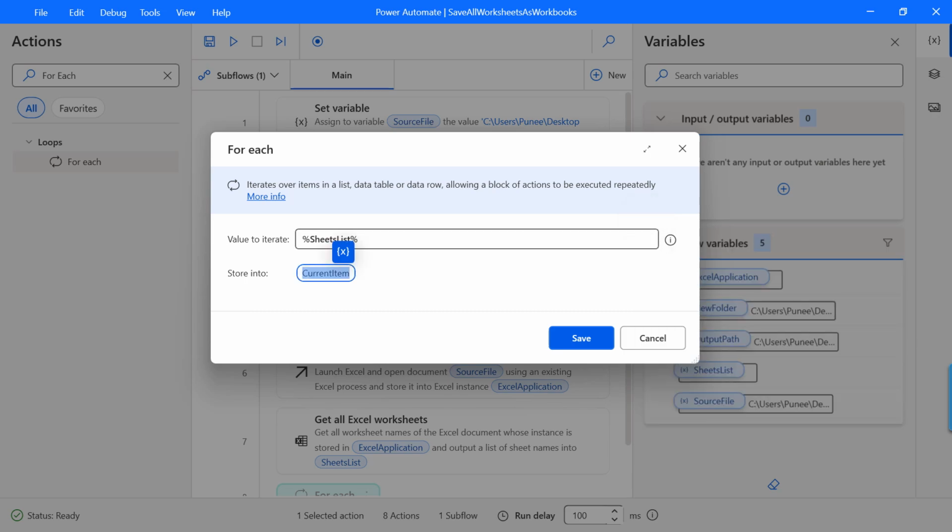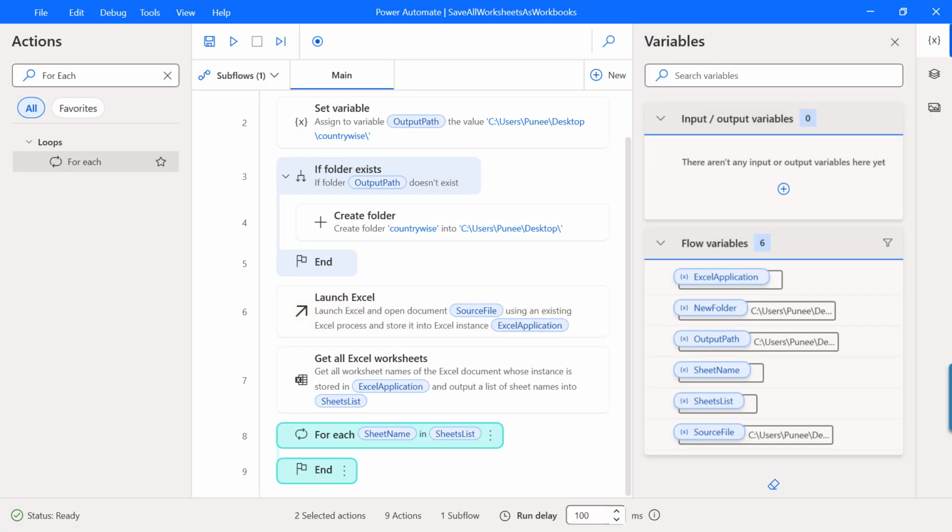and now I'm going to change it from here, the variable. So I'm going to say sheet name. Now, if you look at this for each loop, what it says: sheet name in the sheet list. So the variable sheet name represents a single worksheet in the source file, and sheet list represents all the names of the worksheets. So it will go to each sheet one by one and perform all the activities that I will specify within this loop. So let's start with that.